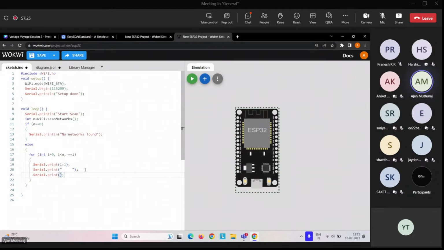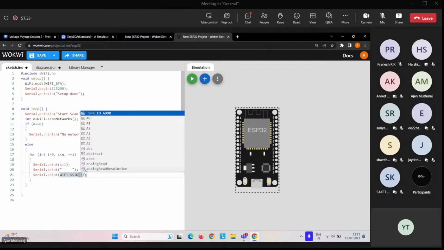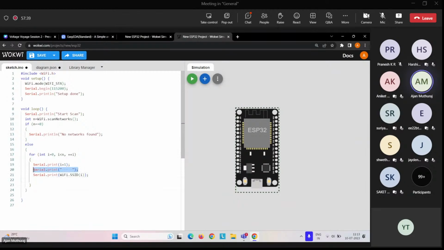Next we'll print. We'll use another function. I'll explain now what this function does. We are using another function over here, RSSI.